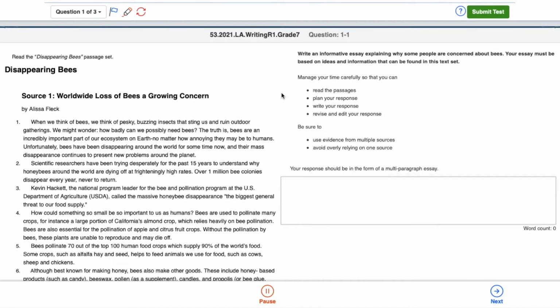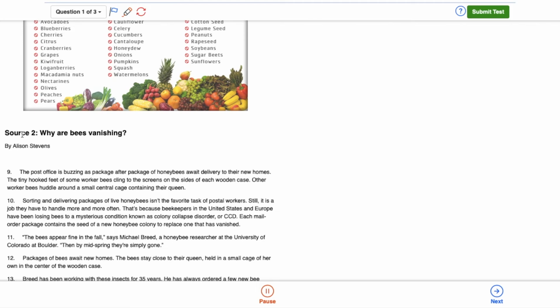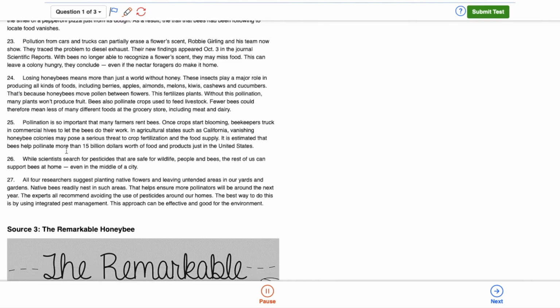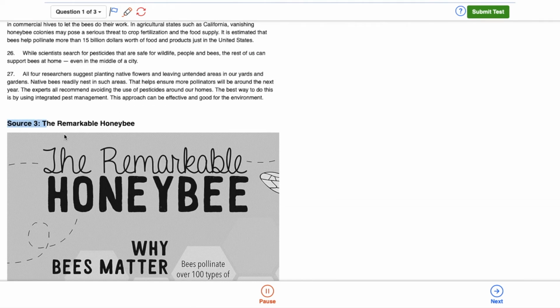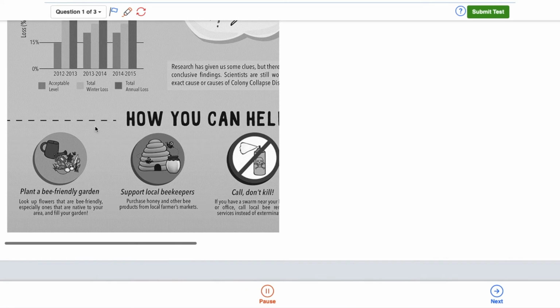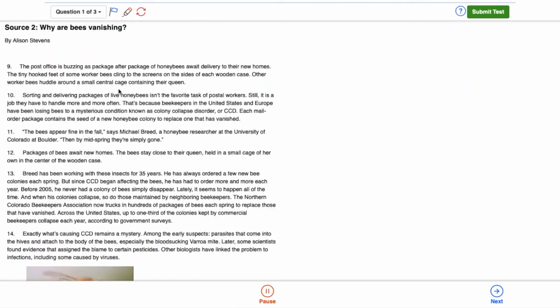Then it brings up the whole test, and when I look on the left-hand side of the screen, I notice that I see all my sources. So for example, I see source 1, and I can go ahead and scroll and read source 1. Then I see it tells me source 2, so I can go ahead and read source 2. Then I get down to source 3. Some of the assessments will have 3 sources, some may have 4. In this case, there are only 3 sources. So I'm going to go ahead and scroll back up.